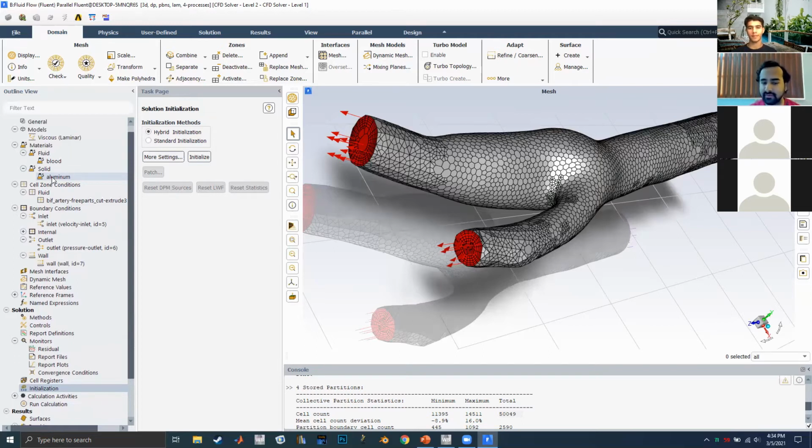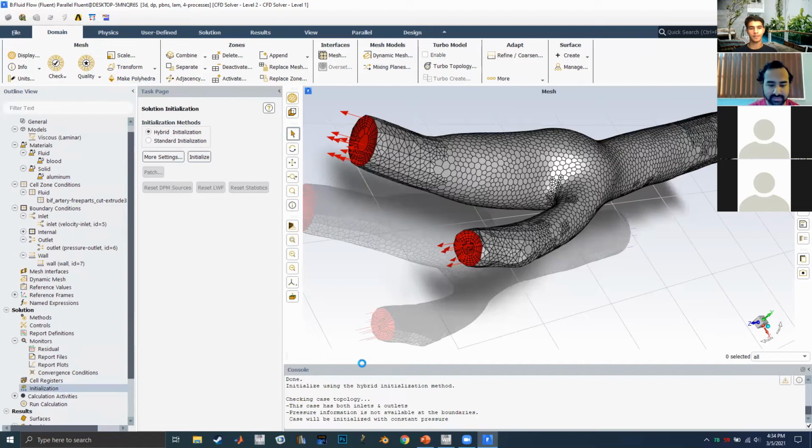There are very few specific cases where hybrid initialization doesn't work, and in those cases, standard works better. So if we click initialize here, we can see it did 10 iterations and arrived at a convergence of 8 times 10 to the -7. So this is good.